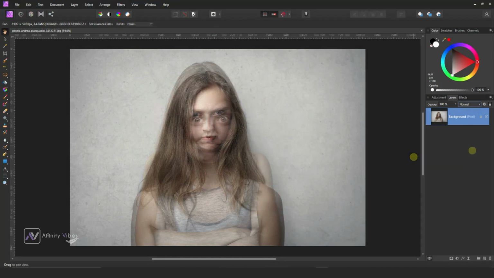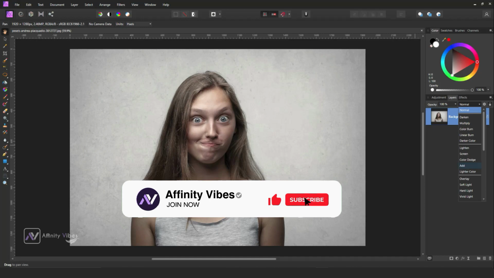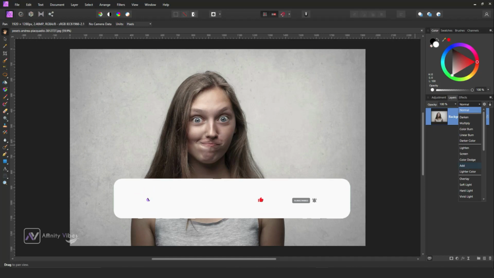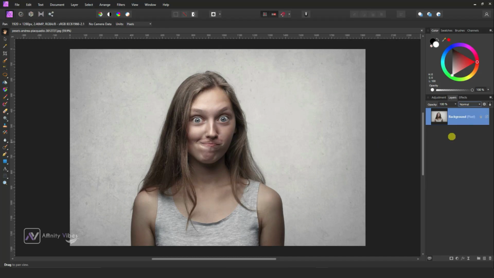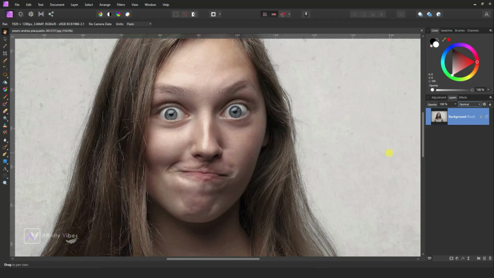So change my emotion, because I found that the add mode does the same work as linear dodge. So if the question remains, where is linear dodge blend mode in Affinity Photo? The answer is, add mode is the linear dodge in Affinity Photo.